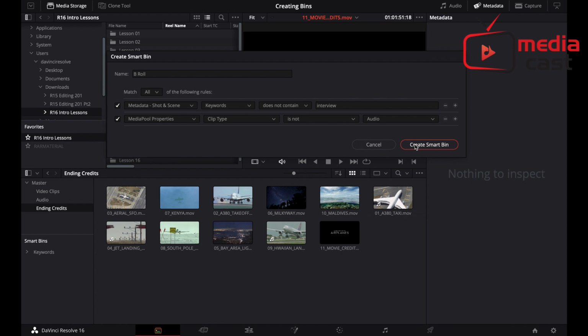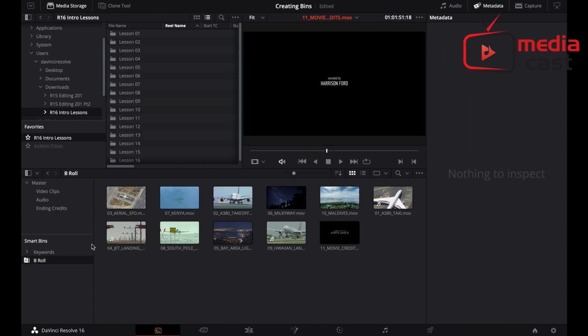So now I have my smart bin. So that's how easy it is to create smart bins inside DaVinci Resolve.